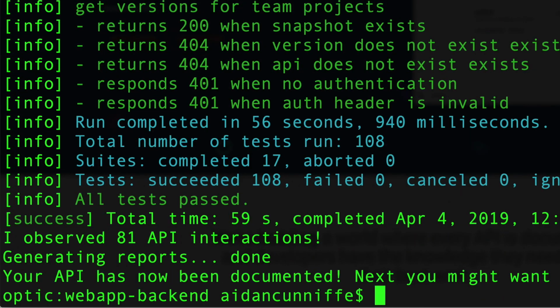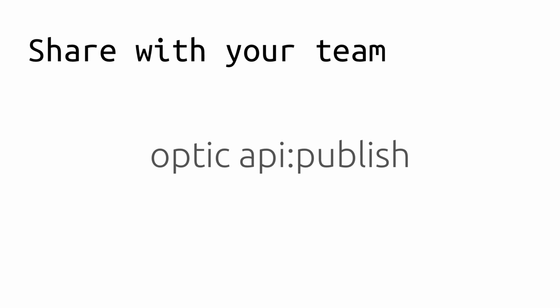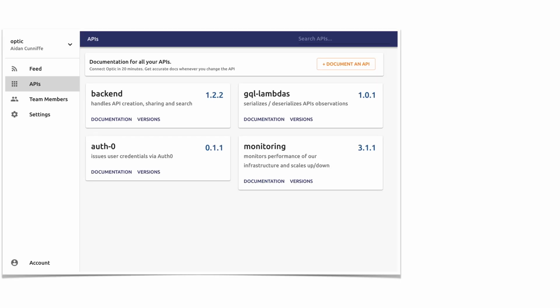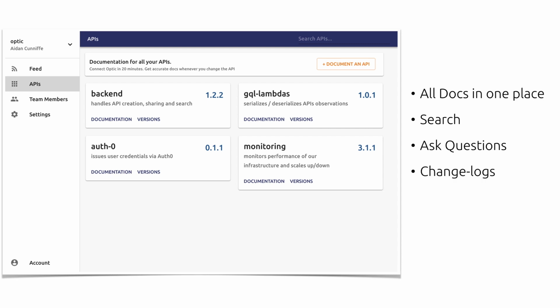And we don't just keep these docs in the repo. You can run Optic API Publish to share them with your entire team. Optic's website is like the GitHub for your team's APIs. It keeps all the API docs in one central location, where you can search through them, ask questions of your teammates, see change logs, and even get notified when an API you depend on changes.